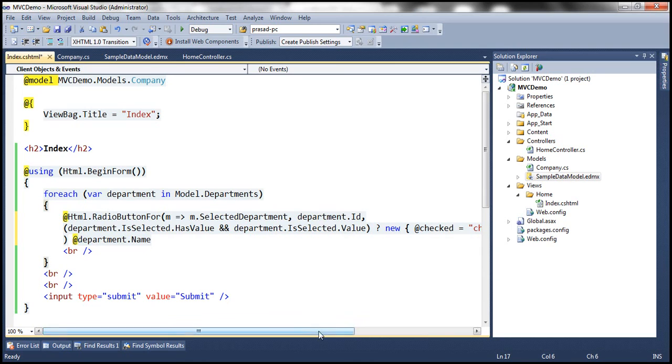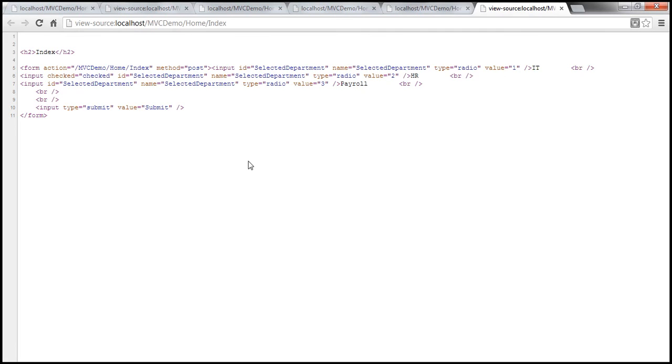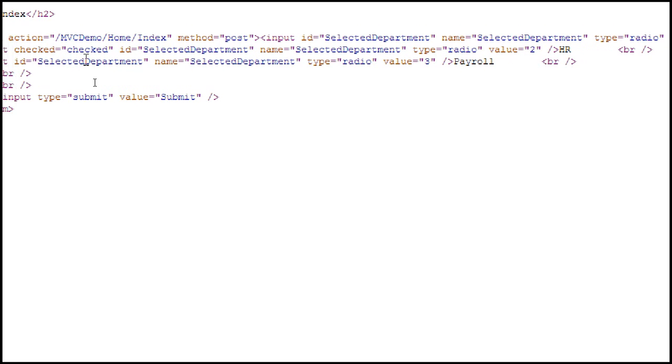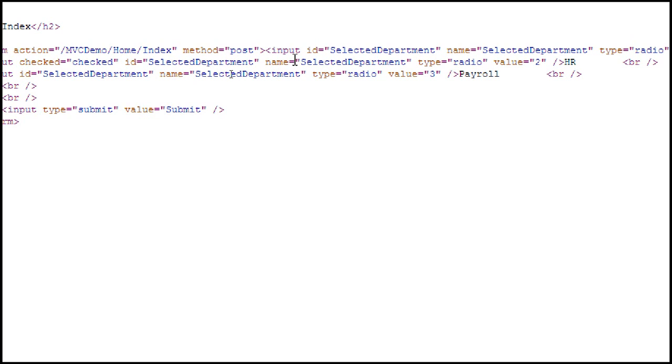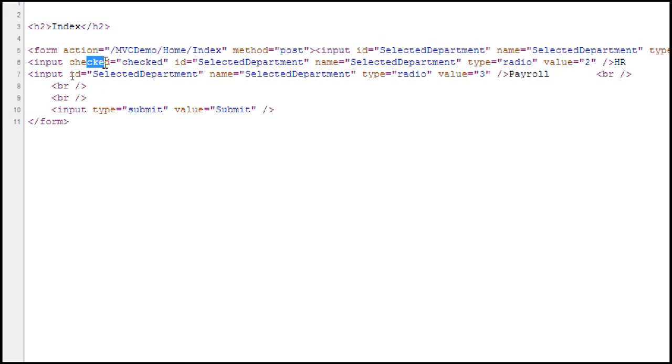So with these changes, let's go ahead and run this and see if the HR department is selected on the form load. Notice that it works as expected. And if you look at the HTML, for that HR department, notice that the HR department value is equal to 2, and then it has got this checked attribute set, which is set to checked. And that's why we have this radio button option selected.